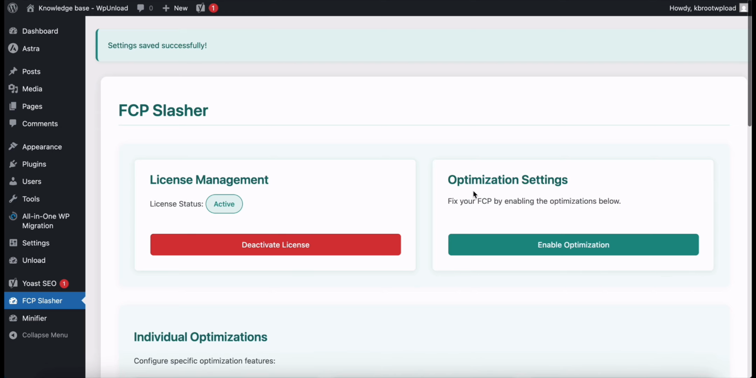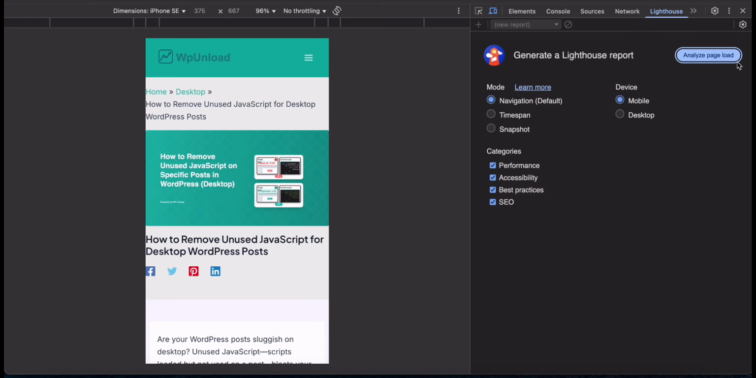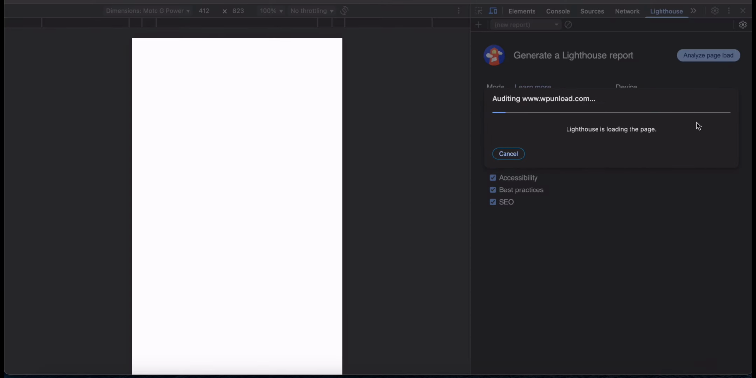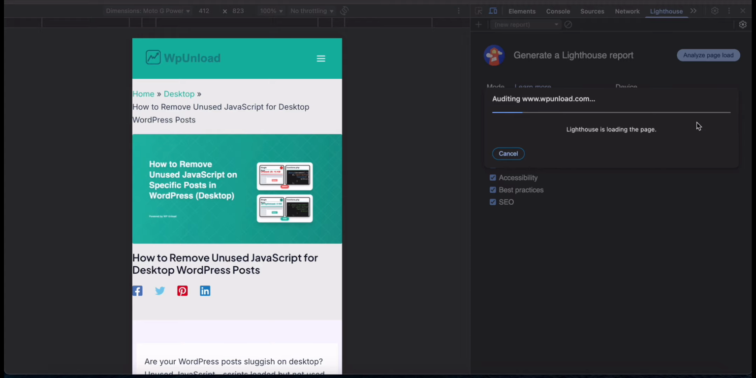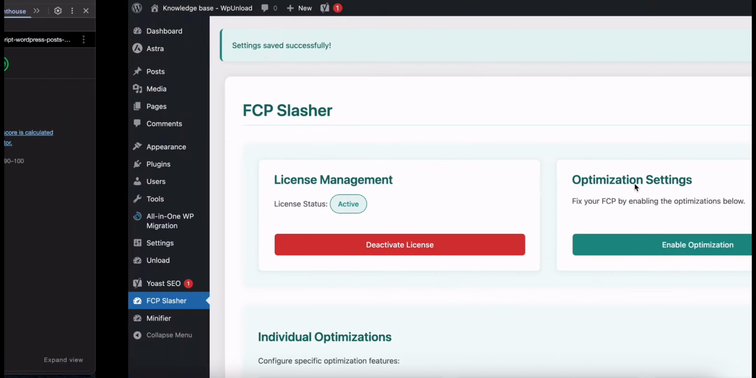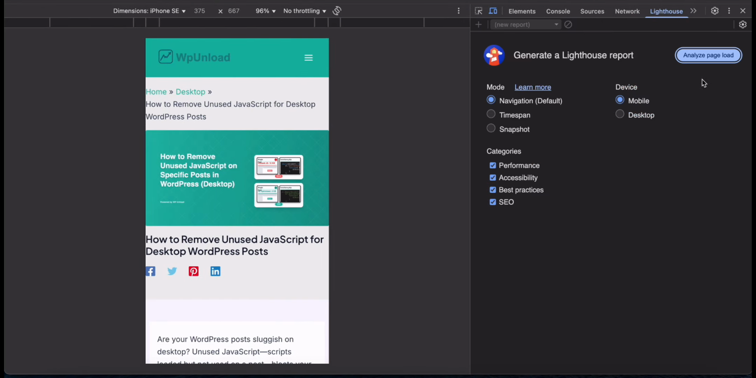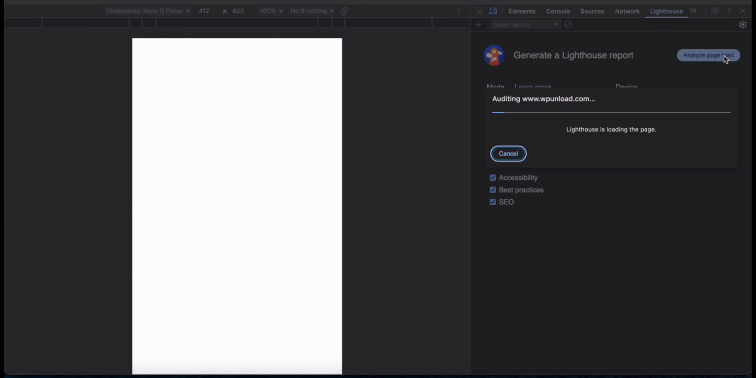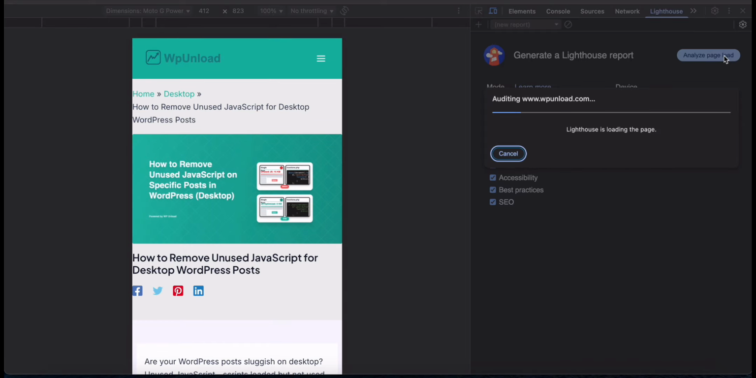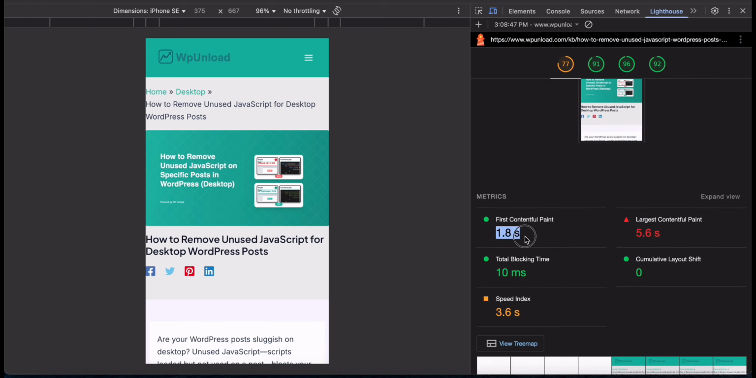So let's go back and disable the plugin. Let's reload the page and analyze again. Yes, you can see it's 3.5 seconds. Let's come back, enable the option, and run the test again. Let's analyze the speed again. Here, you can see the FCP is 1.8 seconds.